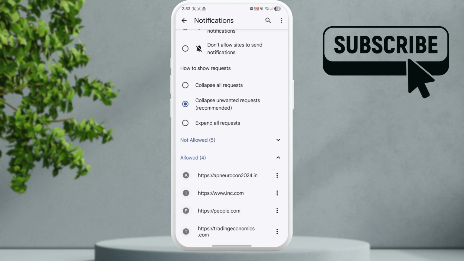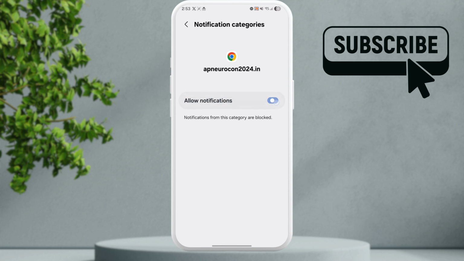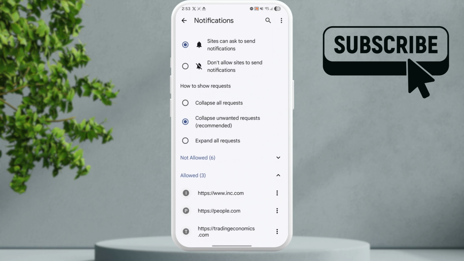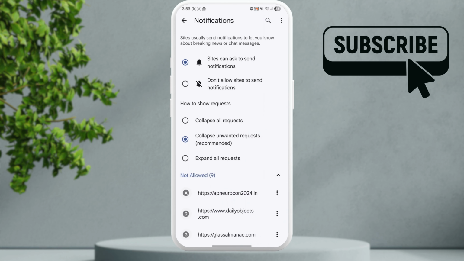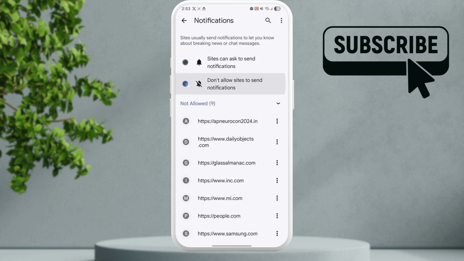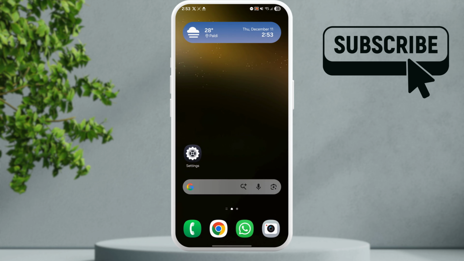So all you have to do is go through each of them and then turn off notification permission for them. Once you have done that, they should all appear under this not allowed section. You can also select this don't allow sites to send notification to disable notification permission for all the websites in the future.